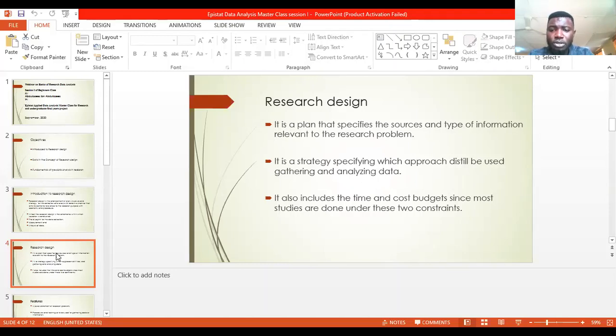It also includes time and cost budget, since most studies are done under two constraints. Basically, what this is trying to say is that your research must be economical. You don't waste resources because you are doing research. You shouldn't cut corners, so to say, but you need to be economical. You have to have this economic consciousness when you are carrying out your research.